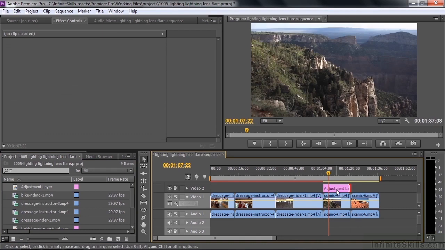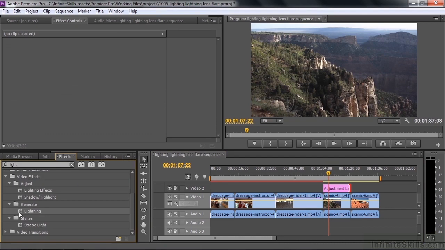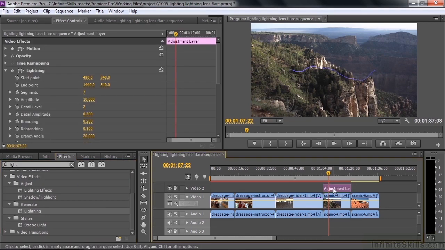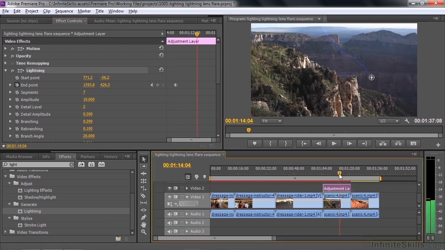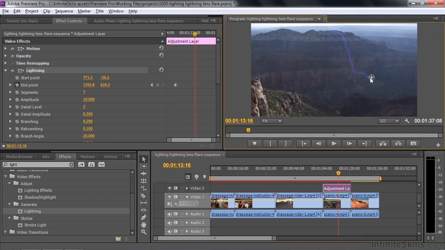And now let's apply the lightning effect to that adjustment layer. Go over to Effects, Lightning, drag it over to the adjustment layer like that. And now I'm going to click on it like this to turn on the little start and end points here. I'm going to keyframe the endpoint. I'm going to take the endpoint and put it right there on that little mountain. Turn on keyframes for the endpoint. And now I'm going to go in a little ways, like so. And I'm going to pull this over to have it follow the motion.